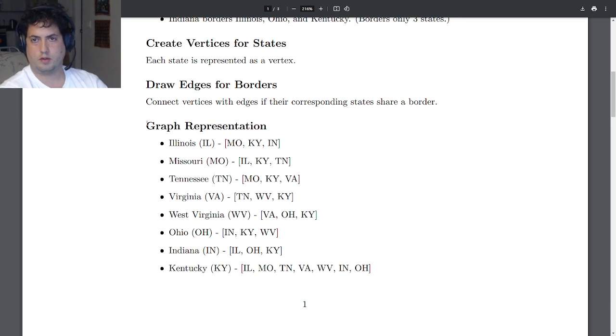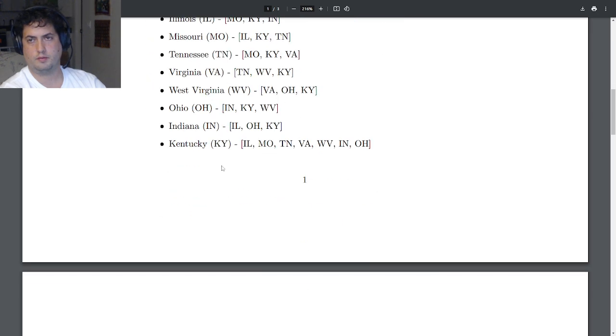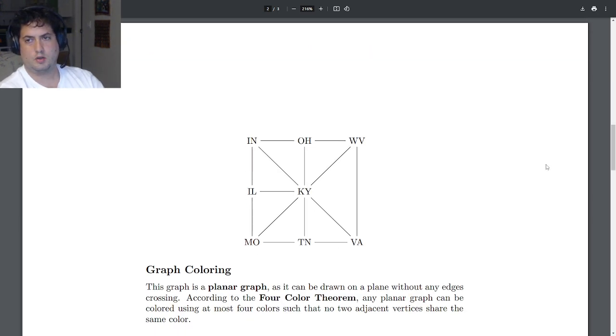So here we have a quick summary of what the graph represents. There's Illinois, Missouri, Tennessee, Virginia, West Virginia, Ohio, Indiana, and Kentucky. And we can see Kentucky is linked with all of them, and then every other state has a link with 2 other states. So this is what the actual graph looks like: Kentucky in the middle, and then the other states linking each other.